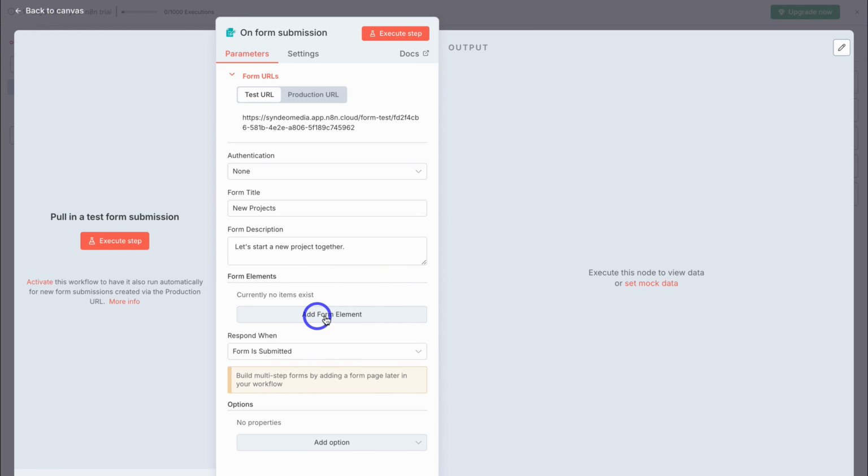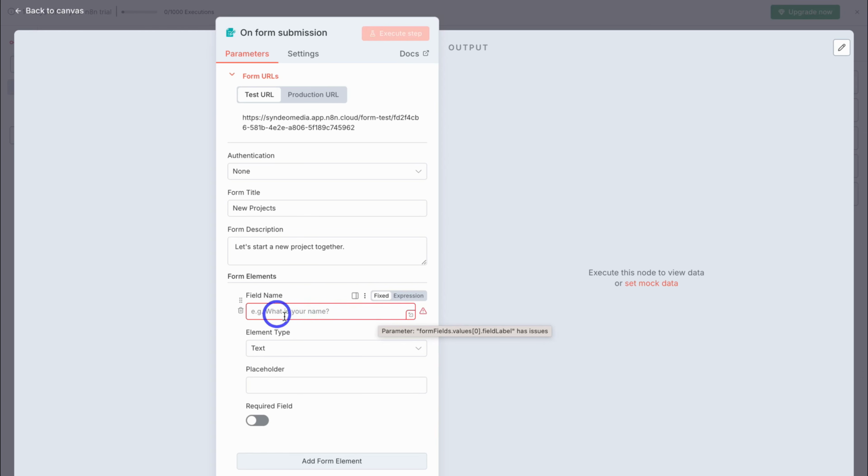Come down, add your first element. So what submission data do you want to collect? Now I've created a Google Sheet file that I want to connect to this form. So let's take a look at the different fields inside the Google Sheet in terms of the data that I want to collect with this form.